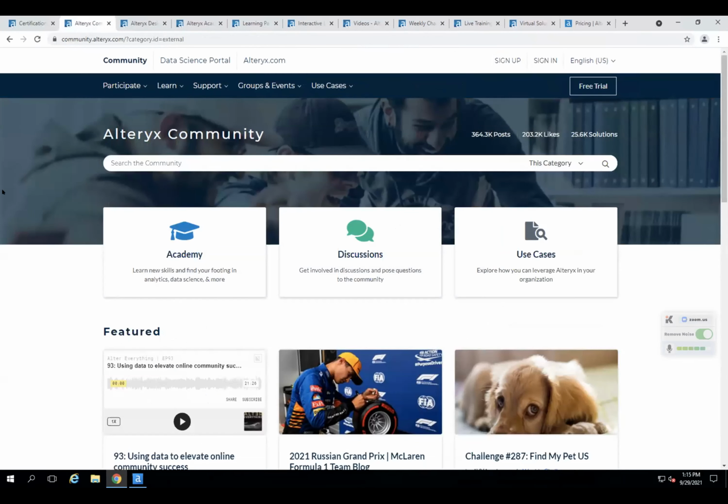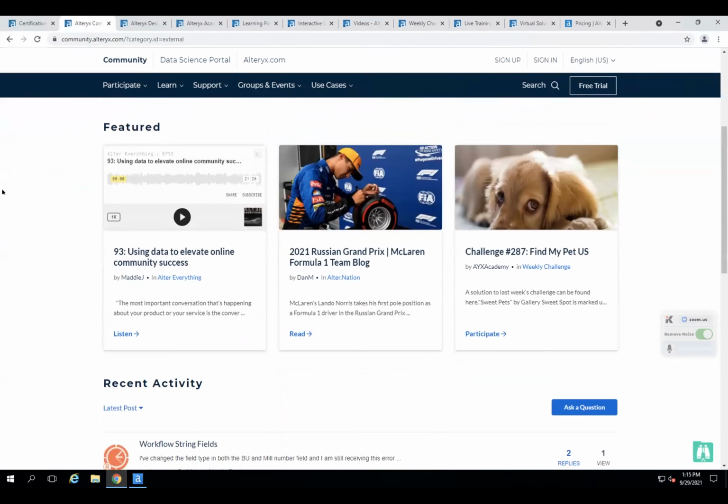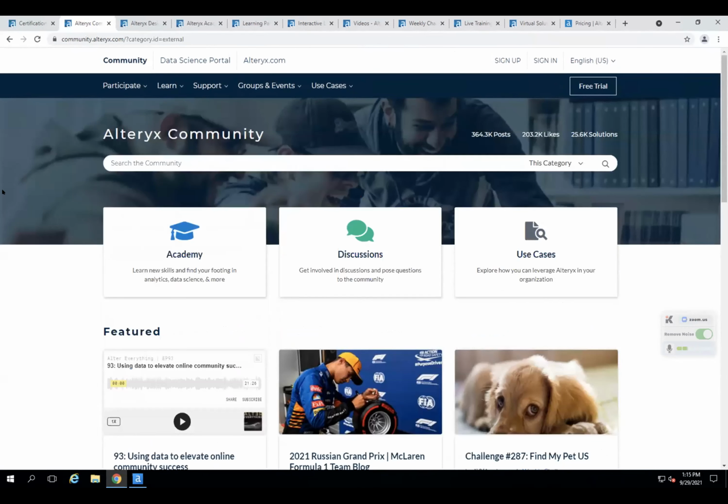So if you type in Alteryx Community on Google, this is where you'll land. This is the community page as a whole. This is the home page where you can see anything and everything that is happening in the Alteryx Community. We also have a community startup guide, which tells you how to navigate into different sections, and we also define what each of these different sections are.